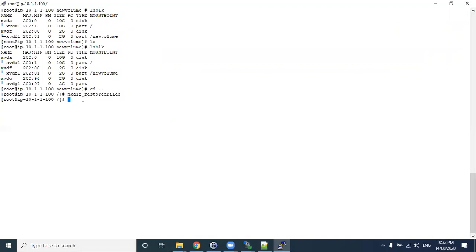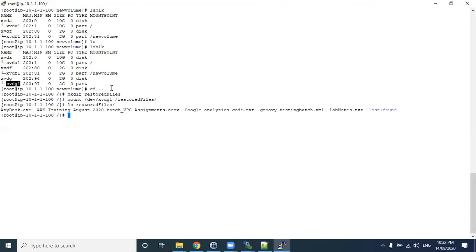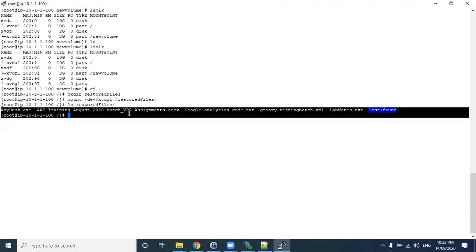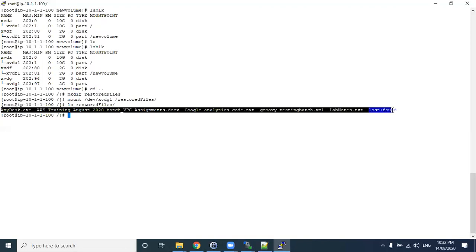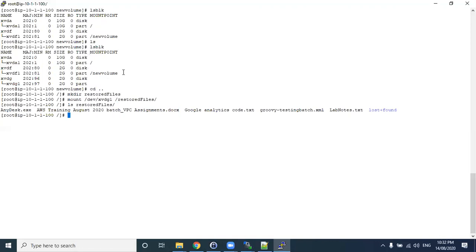How to mount? Use the mount command with /dev and this disk, and the folder is restored files, where you are mounting it. Once you mount, check what is there in that mounted folder. See, you have got all your files. These are the files we took a backup of before deleting them from the second volume.